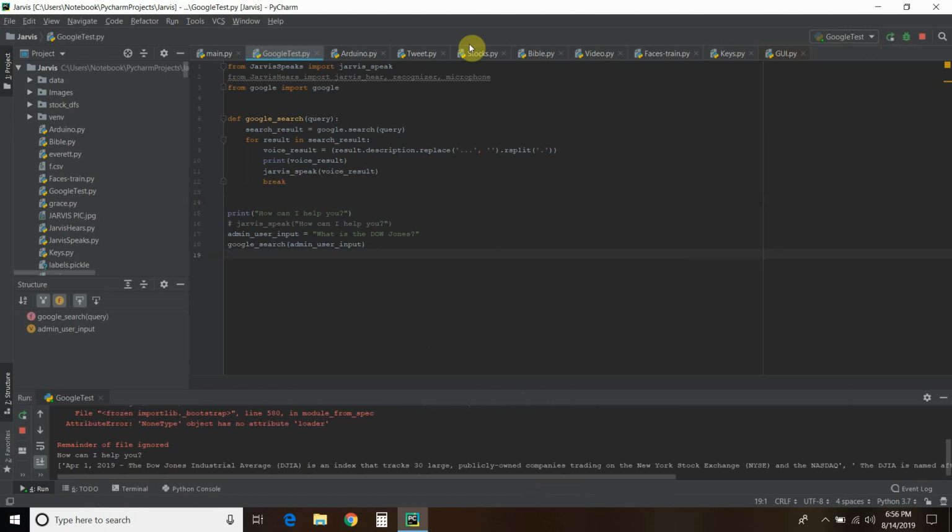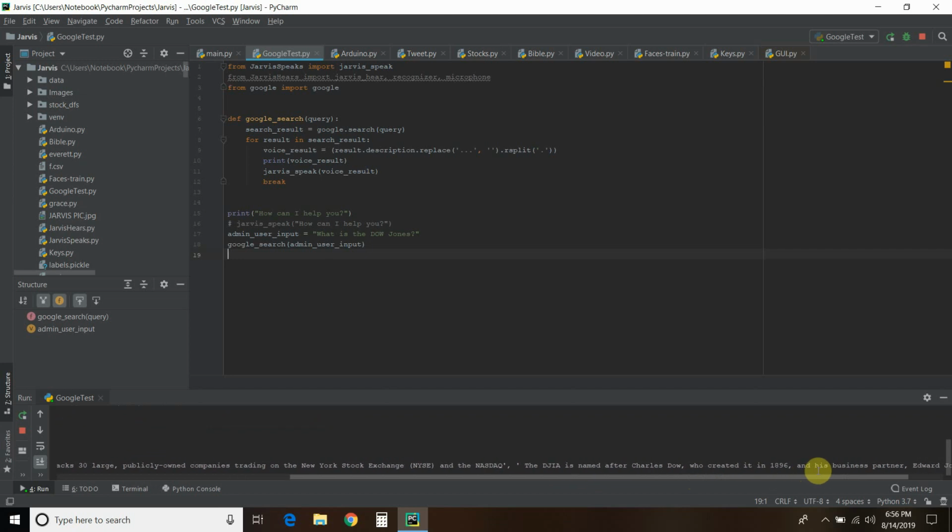APR 1, 2019, the Dow Jones Industrial Average, DJIA, is an index that tracks 30 large, publicly owned companies trading on the New York Stock Exchange, NYSE, and the Nasdaq. The DJIA is named after Charles Dow, who created it in 1896, and his business partner, Edward Jones.